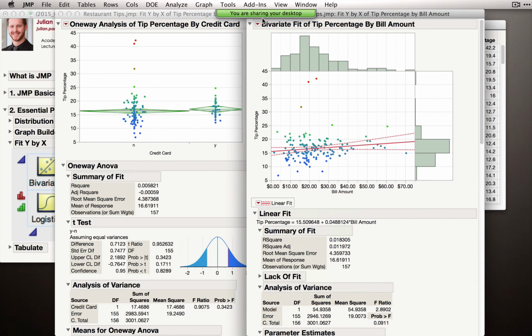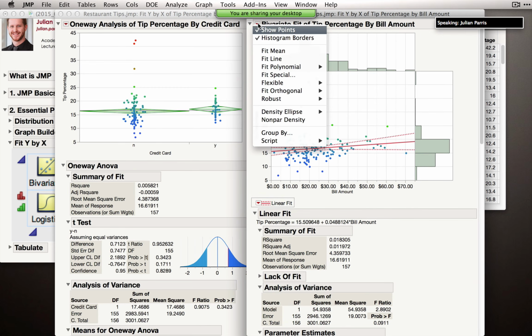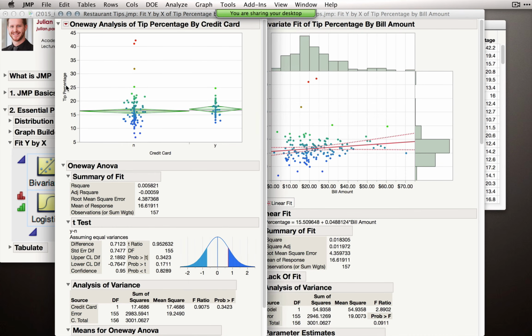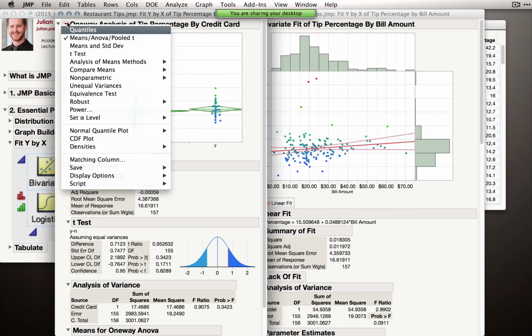Now, my main point, though, is to note that this platform, we're in the same platform on the left and the right, but different contexts. And that's determined by the modeling type of the variables. So on the right, because it knew we had two quantitative variables, it's giving us the options that make sense. And on the left-hand side, because it knew that we were using a quantitative variable predicted by a categorical, it gave us the options that made sense.